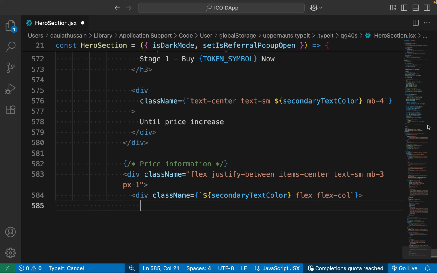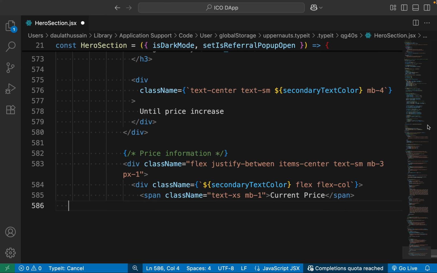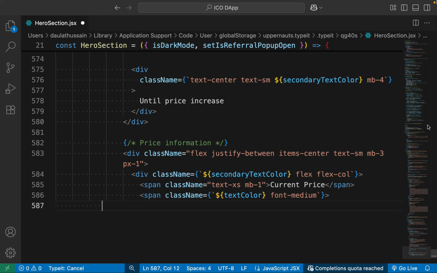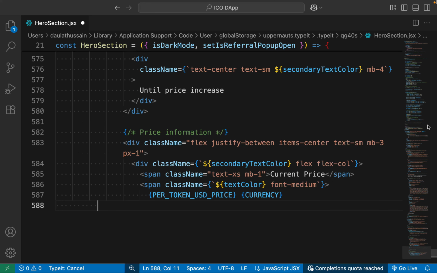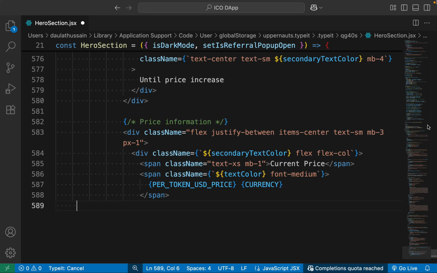Inside the div, we'll take a span. It will have a class called text small margin bottom 1, and we'll say current price, and let's close that one. Now we'll take a span. It will have a class called text color, and we'll say font medium. In that, we have to display the price, and that's coming from our environment variable, and we'll display the currency. Let's close this one. Now we can close the div.